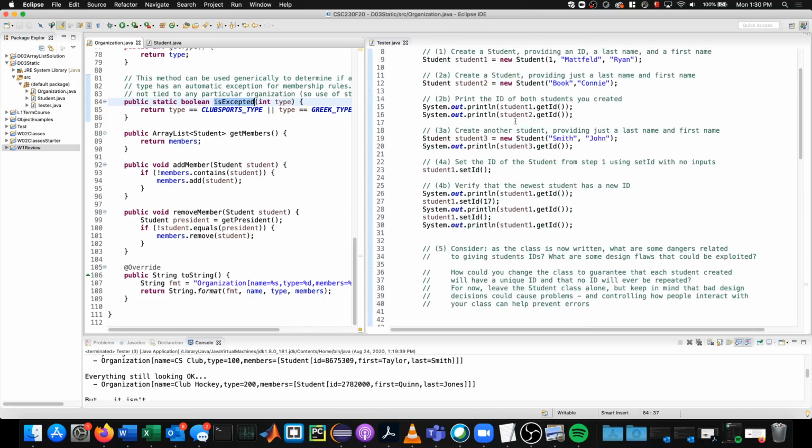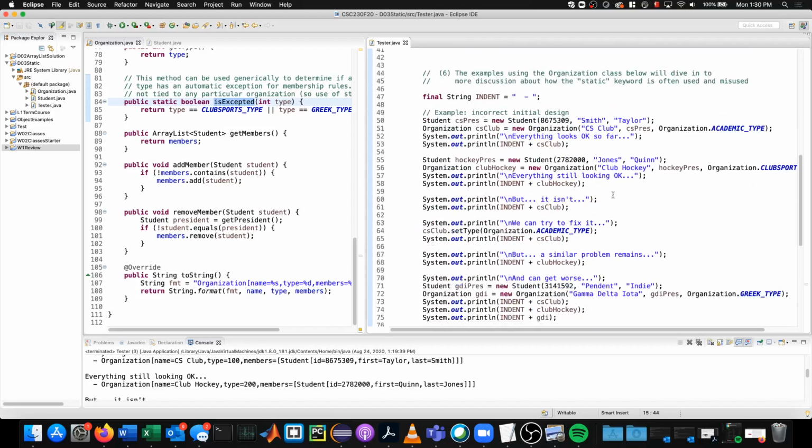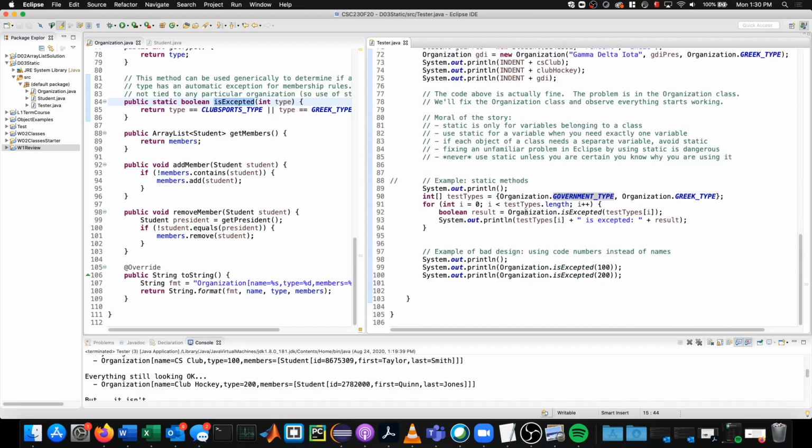if we look up here, this is calling the getID method on a student. So we do student1.getID, where student1 is an object. But down here, we're calling the isAccepted method without creating an object. We're just using Organization.isAccepted. And so this is how you call static methods.